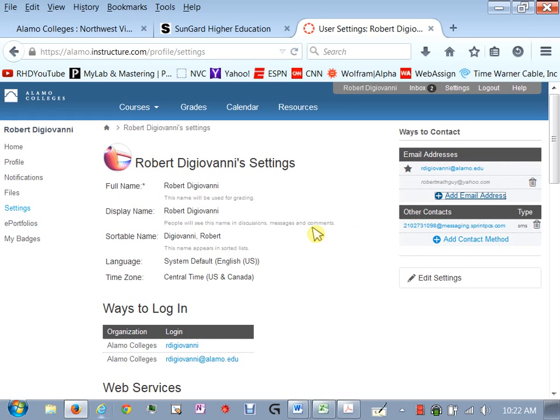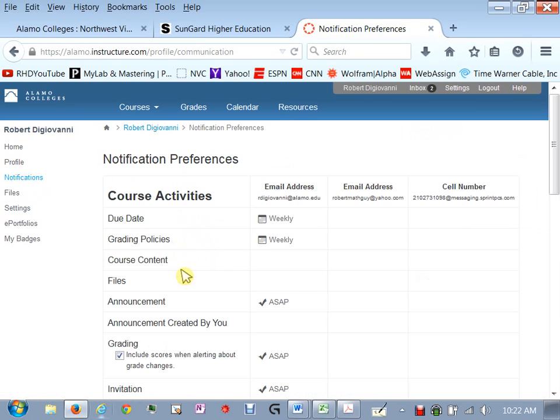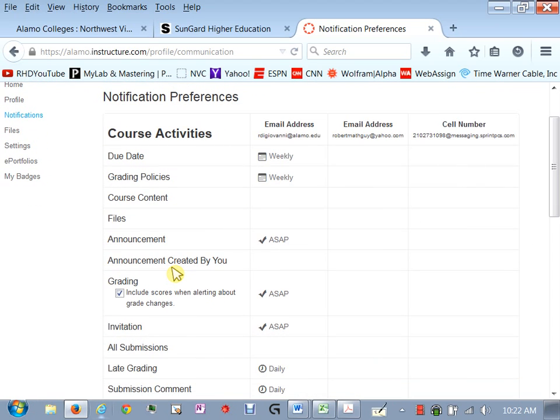So once you've added alternative stuff, you can come here to notifications, and in notifications you can set your preferences. For example, for files, if a new file is added to your course, maybe you want to get an email right away, and maybe you want that to go to your Yahoo account. Or maybe not right away, but at the end of the day send you a text, or at the end of the week, something like that.